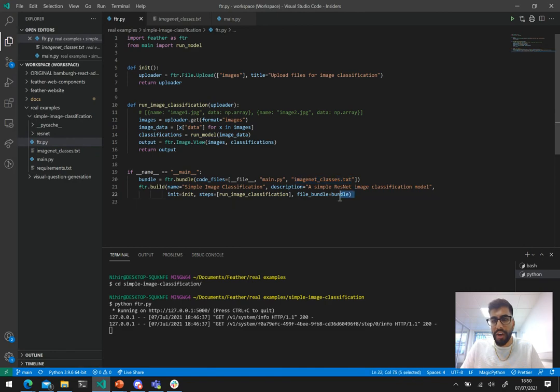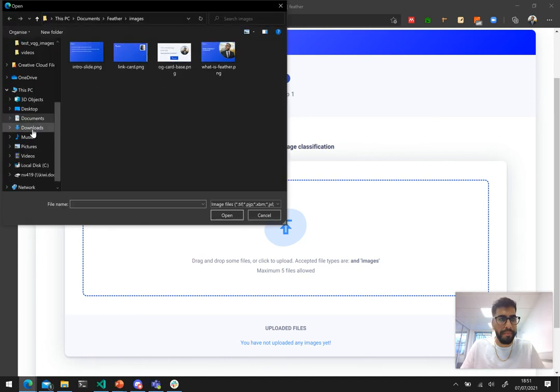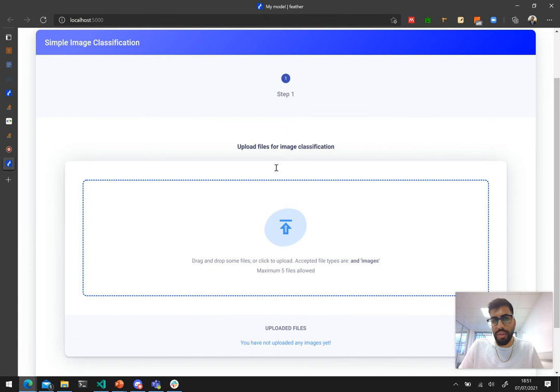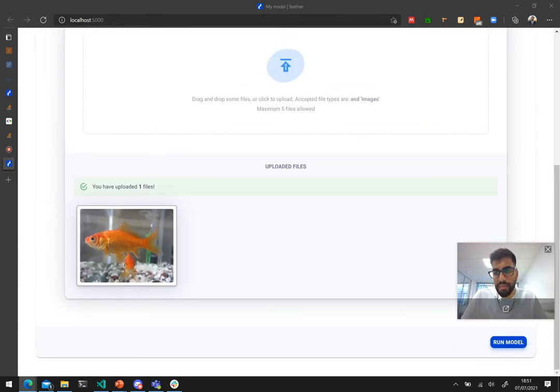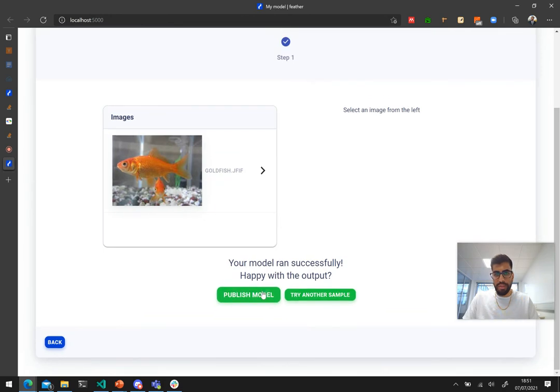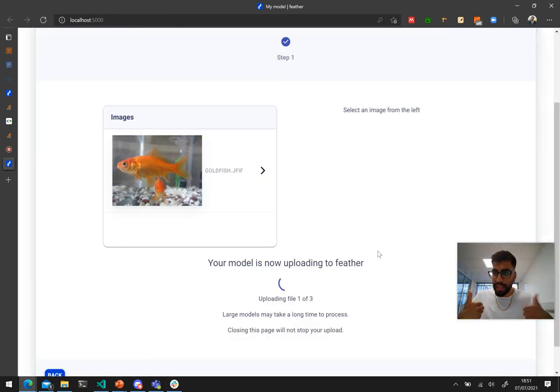We just pass this to the file bundle method, and then we run through. Just upload the goldfish one again. And we follow the steps to publish the model, find your API key, publish the model, and that's it. You're done.